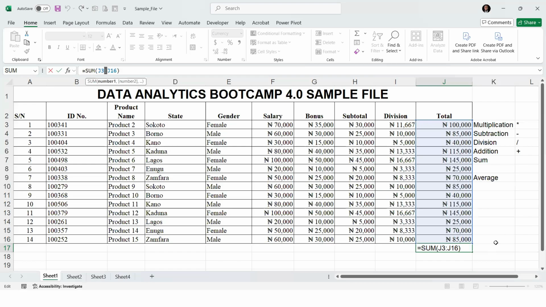Let me delete this formula and show you something. Let me write it by myself. If I say equal sign, sum, open bracket, J3, colon, J16, you see, automatically it highlighted it for me. So I can write it by myself, and I can also use my cursor to highlight everything while I'm inside the formula. Then I close the bracket and press enter. It will give you the result. So that's how it works.